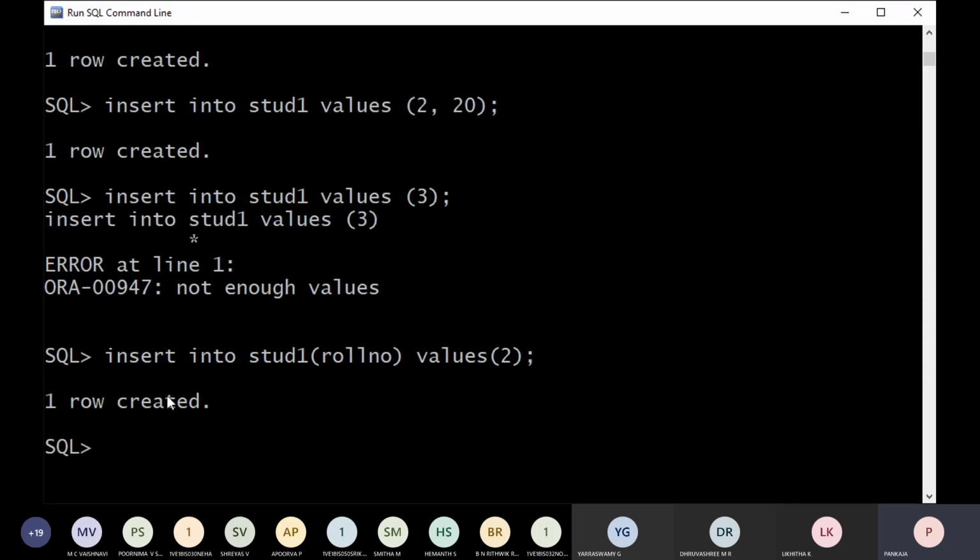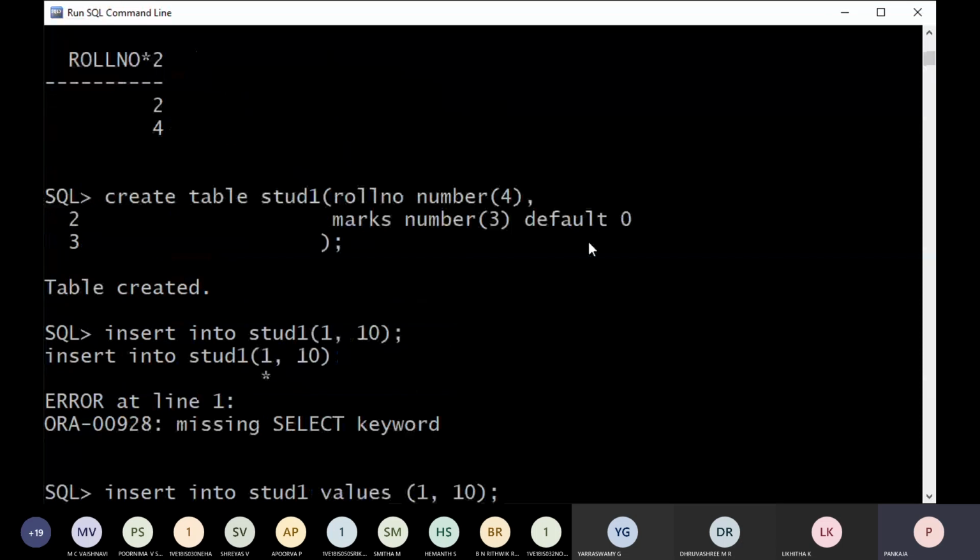Can you see now it is successfully inserted. So if you are not specifying to which attribute, there is a confusion. To avoid that, after the table name, immediately you specify the attribute name you are going to insert value for. Actually if you don't specify marks, you should get an error. No, you are not getting an error because I have specified the default is 0.